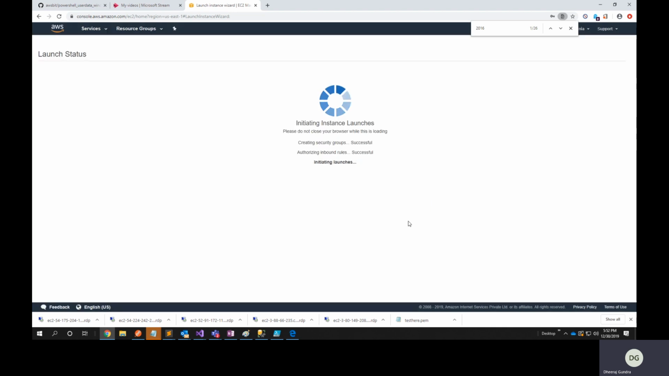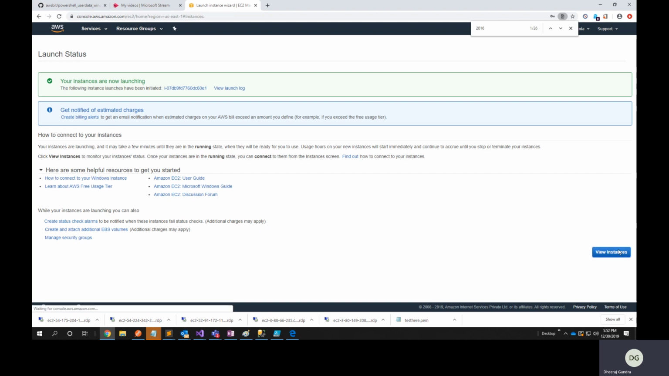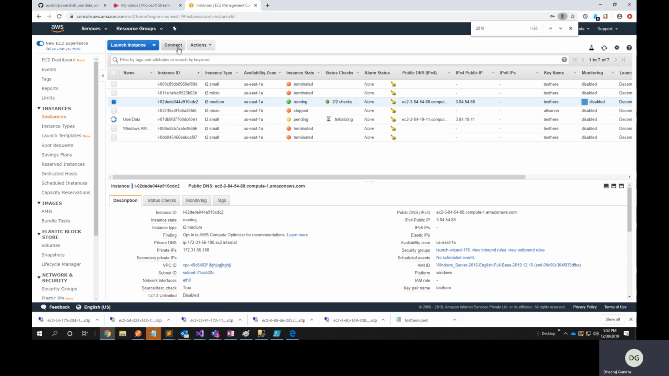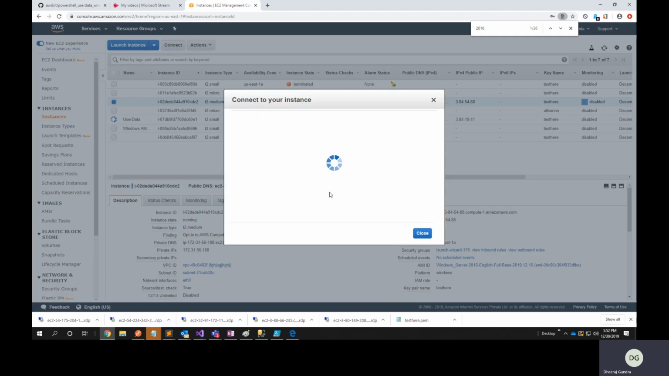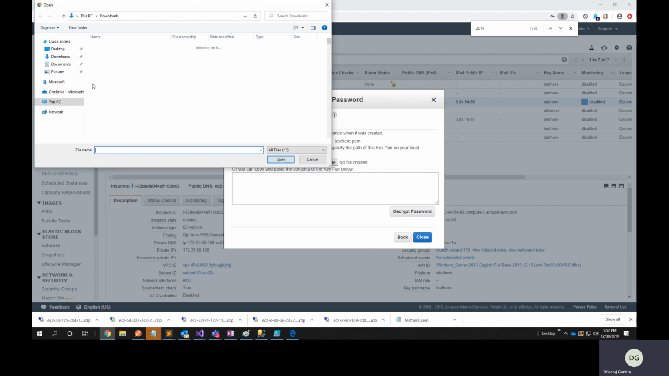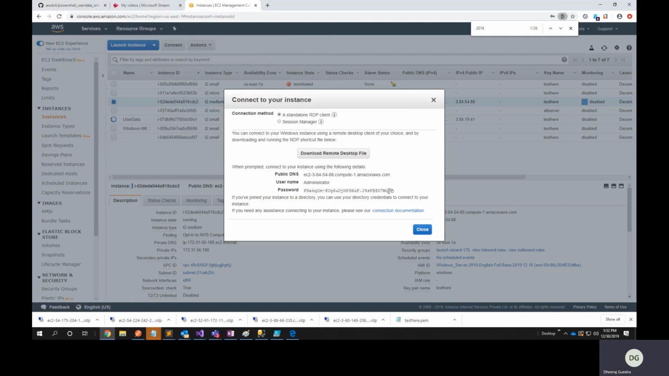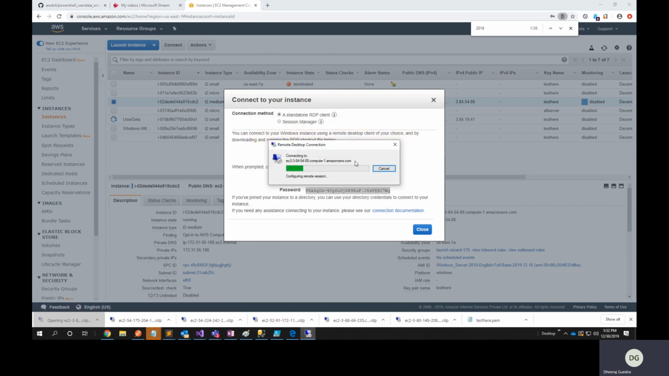Now my server is getting created. It will take 5 minutes, but I've already launched another system before providing this demo. Let's log into that system and check how the program got executed. Select the particular system, connect, and provide the key pair, whatever key pair you have. This is my password. Download your RDP file and log into your Windows system.